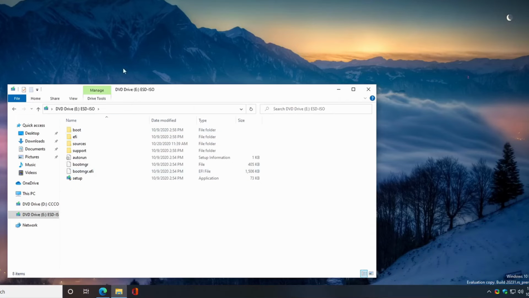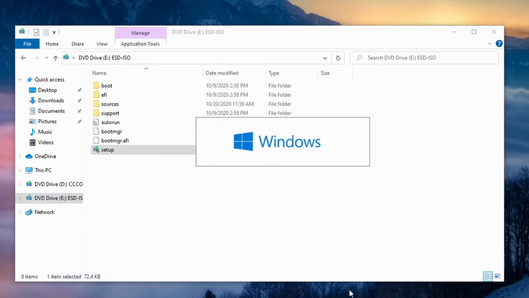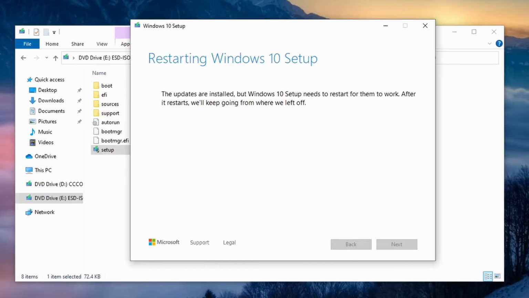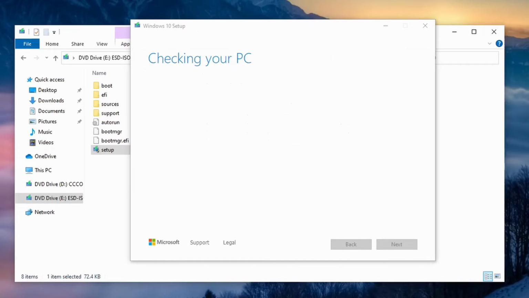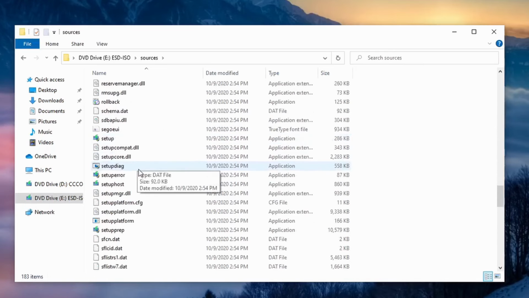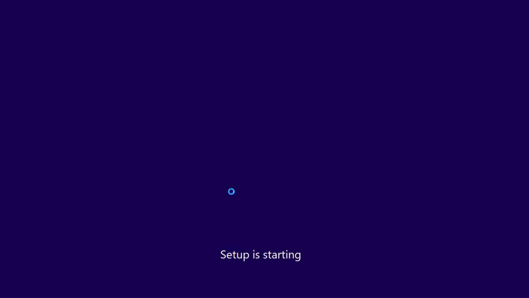Now you could run setup.exe straight from there, but again I don't recommend doing that, and the reason is because it's only going to keep the users folder, and also depending on what version the ISO is, you may have to change what to keep and click nothing. So we're going to go into the sources folder and run setup.exe from there, because then it looks like we had just booted off a Windows USB.